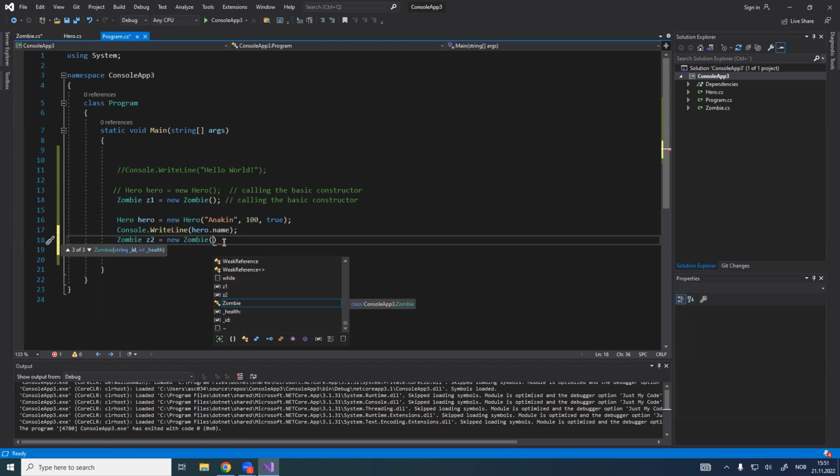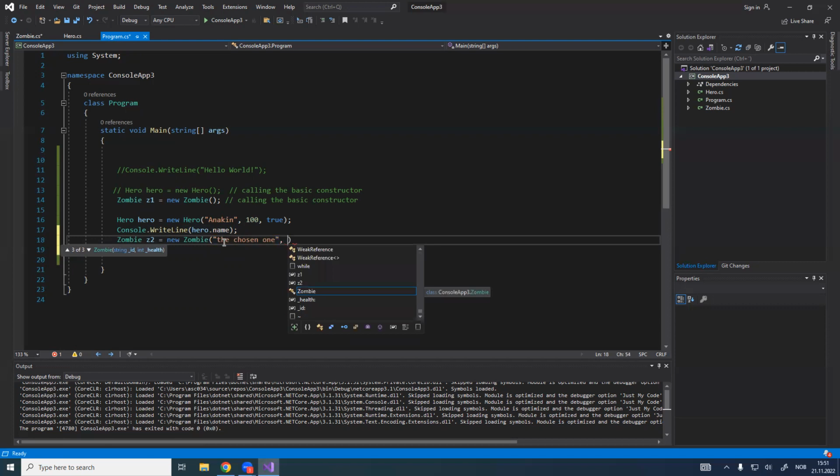And I can give it an ID. Maybe I just give it like the chosen zombie, or chosen one. The chosen one. Sounds like Matrix. It's a bit Star Wars as well. It's fine. And maybe this one has like more health than the other ones.